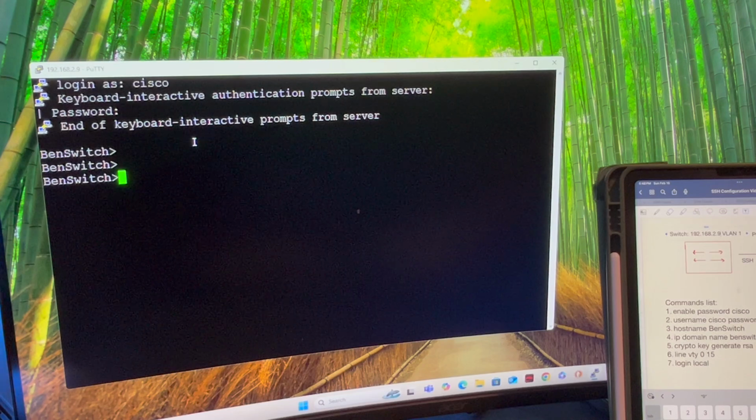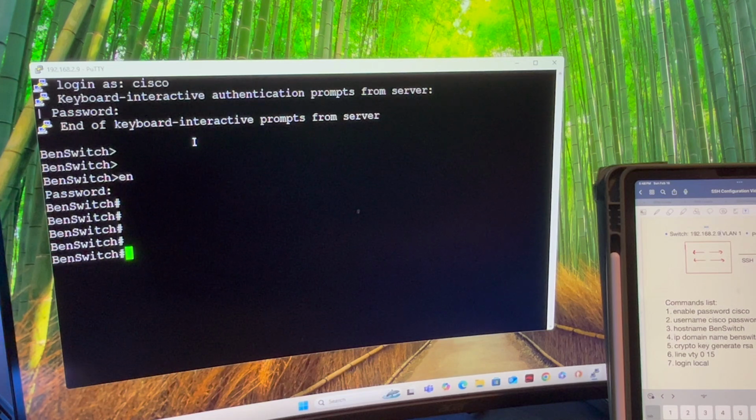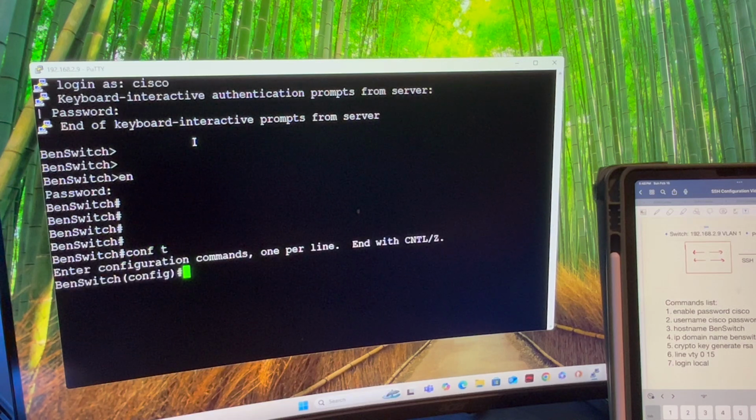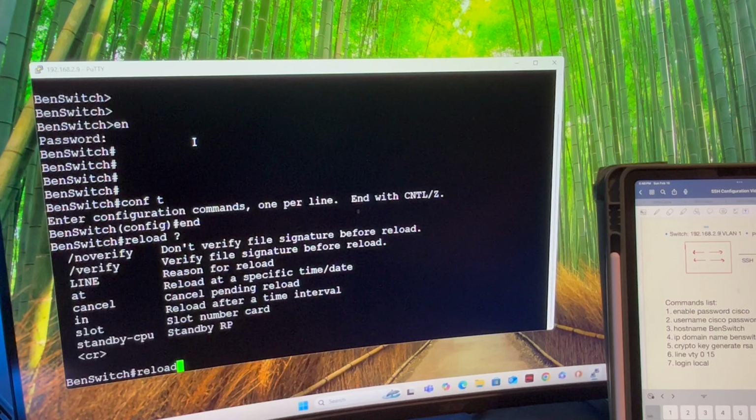So if I do an enable, now it's asking us for the enable password. And since we applied that, we're going to go ahead and type Cisco there and hit enter. And now we're able to control this device and do whatever command we want to. We can do a configure terminal. We can do an end. We can do a reload. If we wanted to reload this whole router, we could.